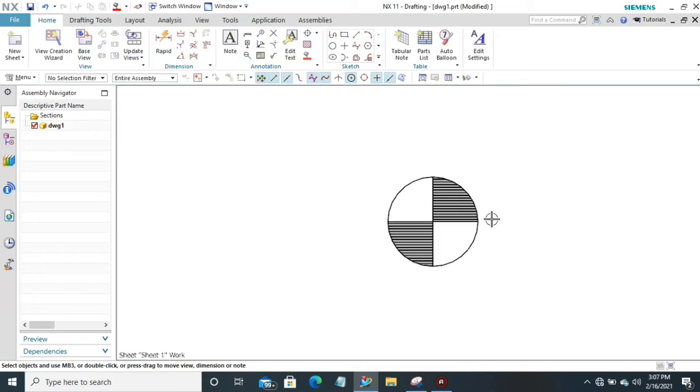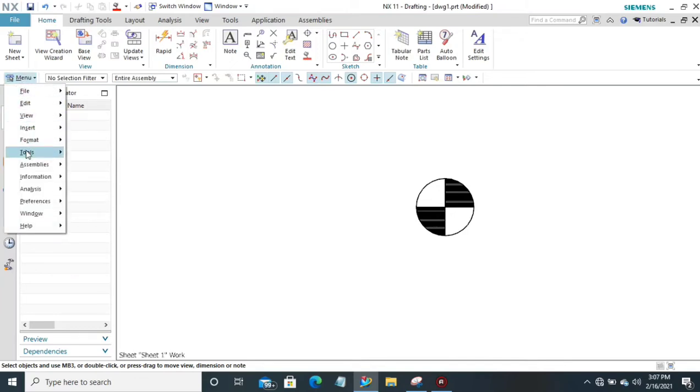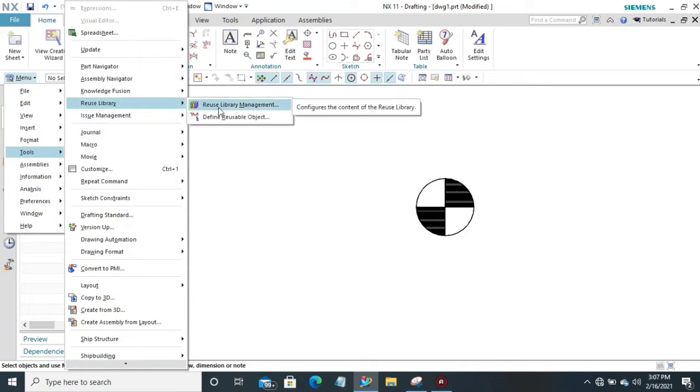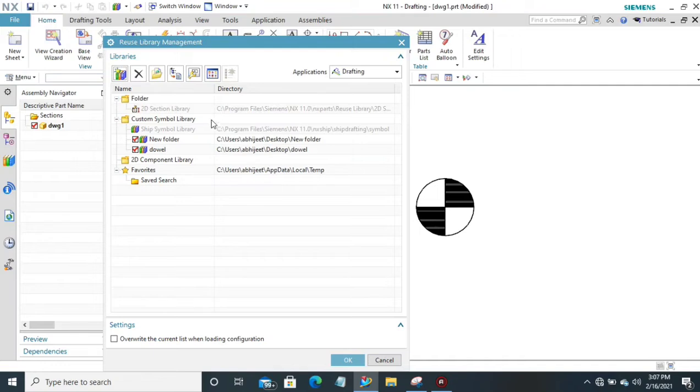Now we have to add this symbol to the library. For that, go to menu, go to tools. Here you can find the reuse library. In reuse library management, click on this. Now you have to add this symbol in the custom symbol library. Click on it and add library.